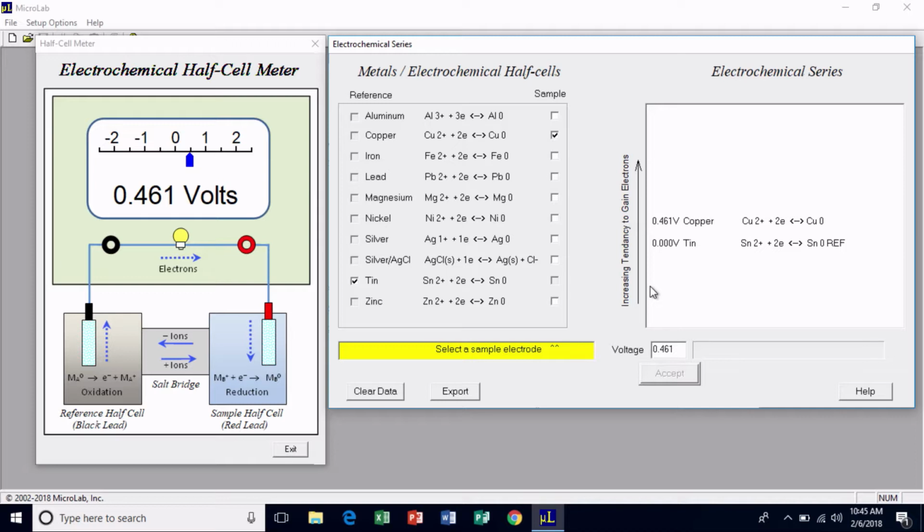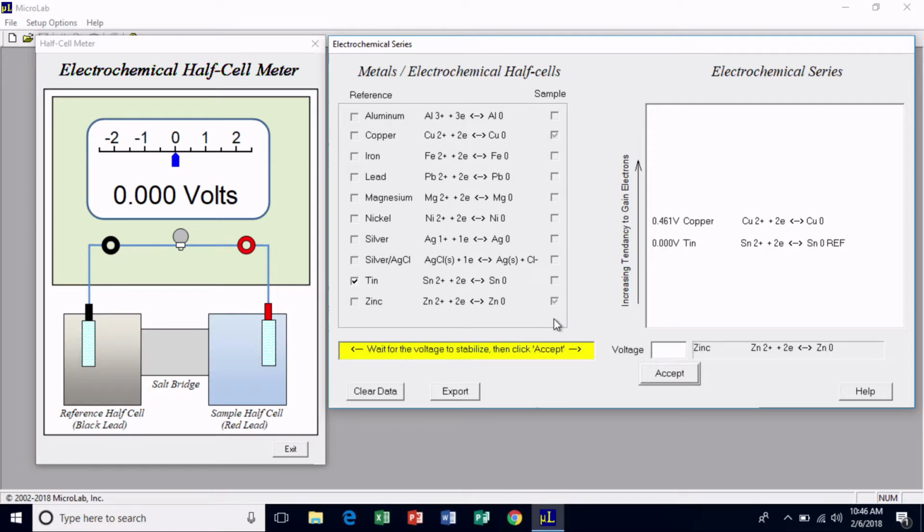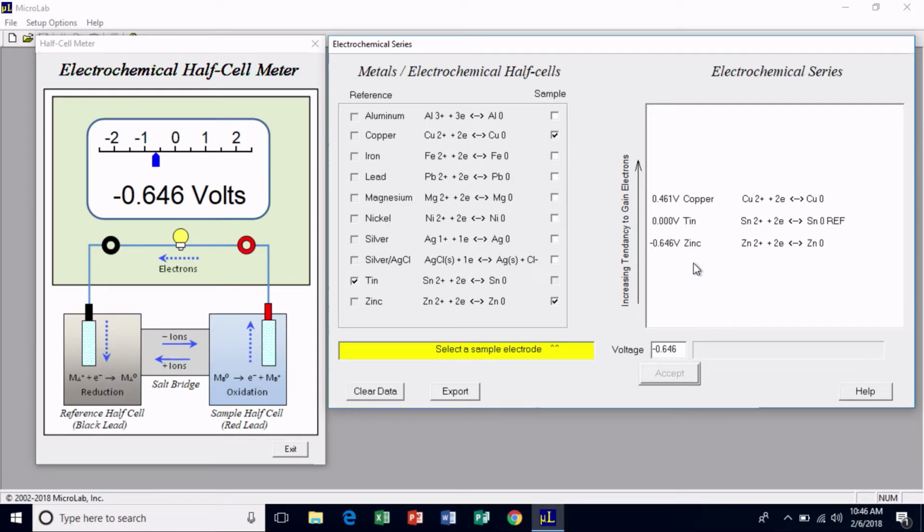Let's try another metal. Let's try zinc. Okay. Let's click zinc as our sample, and I'll connect it, and when I connect it, the electrons are running the other direction. They're coming from the zinc in the red connection, out the black, to the tin. Tin is taking electrons from the zinc, and if I click accept here, it says zinc is below tin on the electron attracting ability scale.